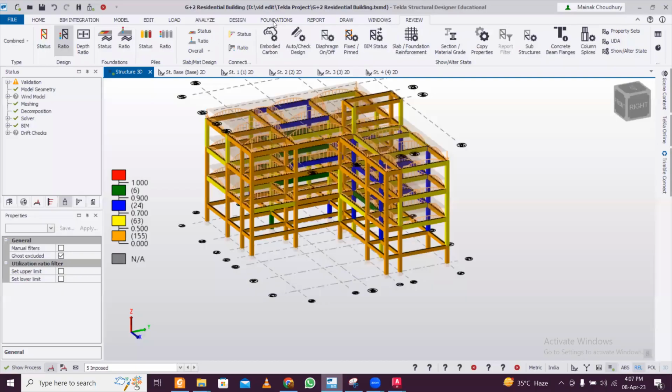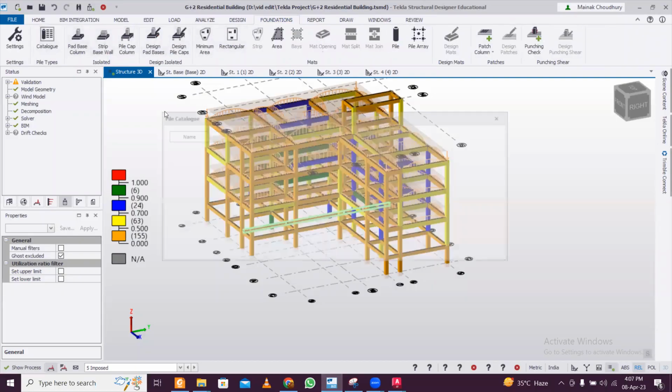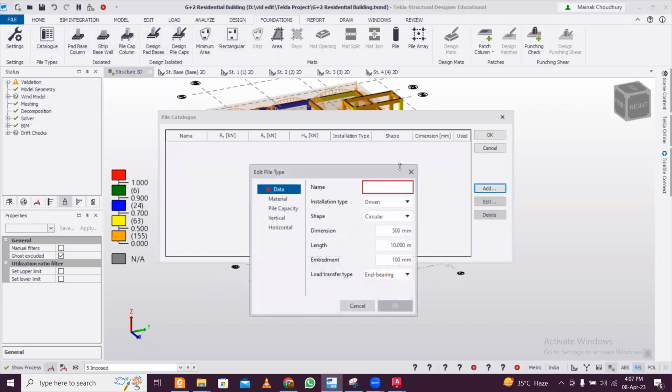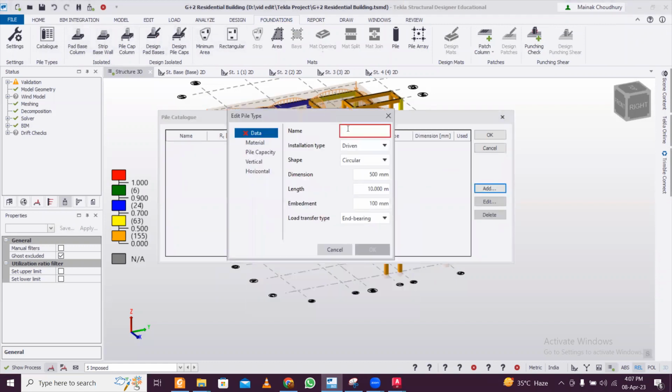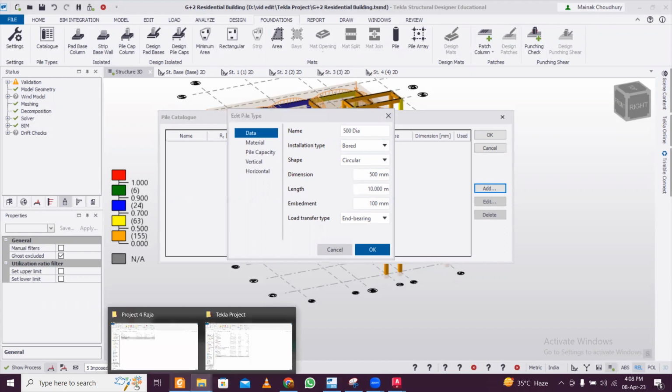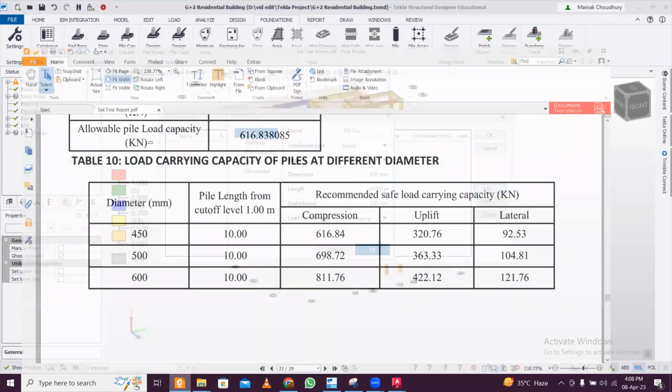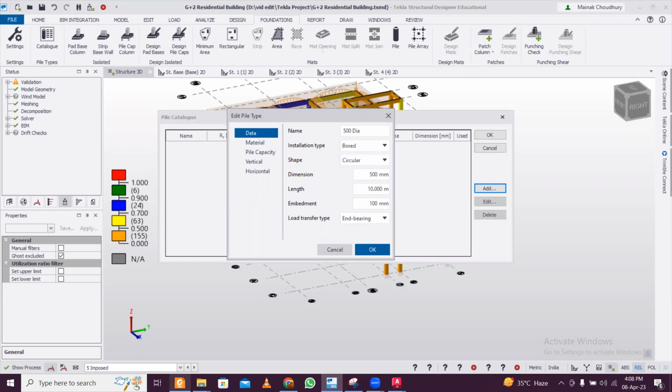So I'm just going to go foundations, and then catalog, and then add, and then here for name I'm going to give 500 dia. Installation, this is a cast in situ, so it will be poured, and shape is circular, diameter 500, length, as you can see in the soil test report. Length is 10 meter, okay, 10 meter from the ground floor. And load transferring, it will be friction plus end bearing. So I'm just going to go with the friction here.